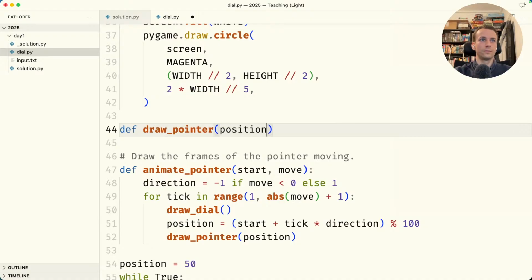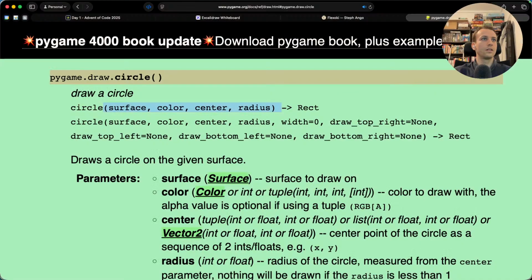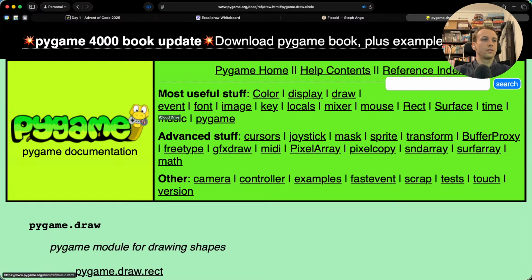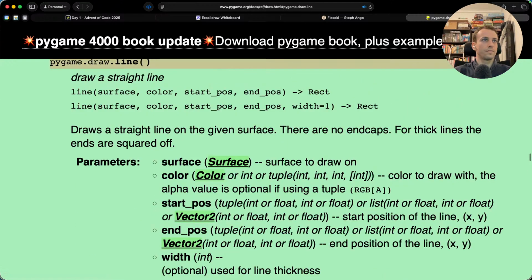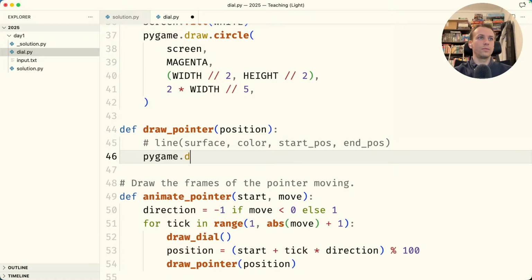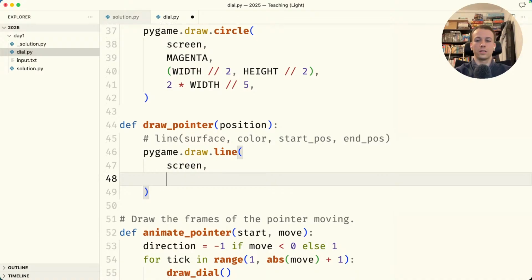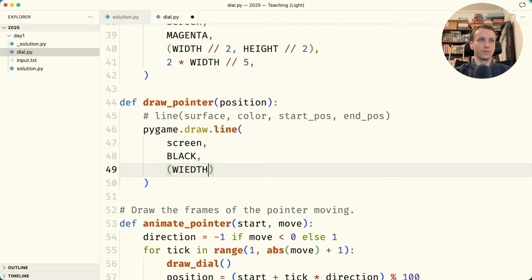So I want to draw the pointer in whatever position. And the pointer is a line. So let's see how Pygame draws lines. Pygame.draw.line. And the line takes the surface, which is the screen, the color, the starting position, and the end. Great. So pygame.draw.line on the screen. The color, let's make it black. The starting position is the center of the screen.